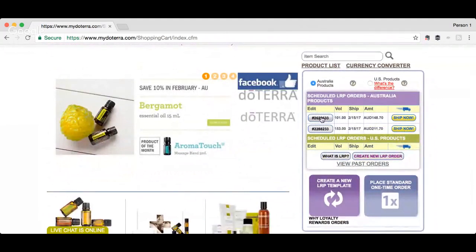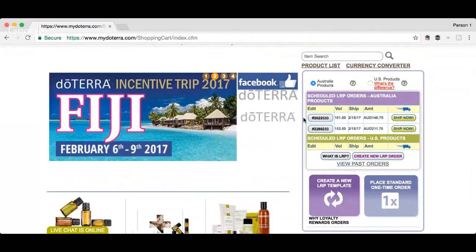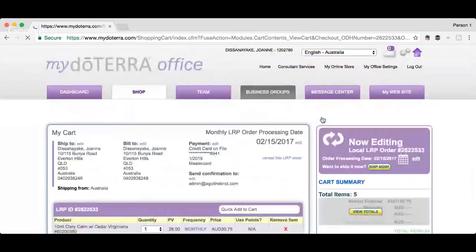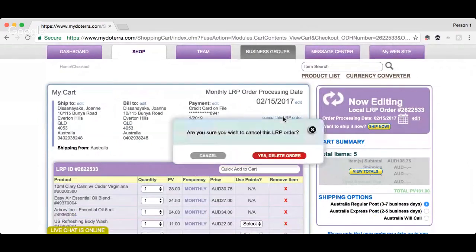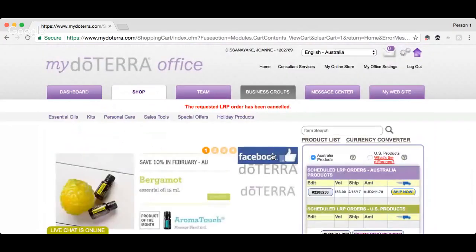Now I'm going to go back into that order to show you how, if you've got more than 2 in the system, you can go and cancel one of them. So I'm going to go back into this one. And here on the right-hand side, it's got cancel this LRP order. So I'm going to cancel this because it was just a dummy order to show how to set one up.